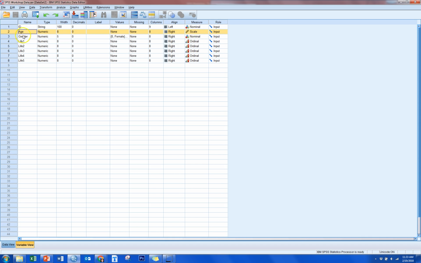Scale is age, because the intervals between years are always the same. There's always 12 months in a year. So somebody who just turned 20 is 12 months older than someone who just turned 19. Someone who just turned 106 is 12 months older than someone who just turned 105.